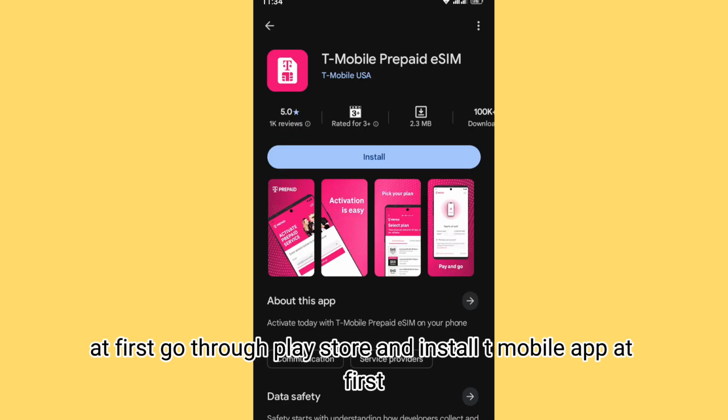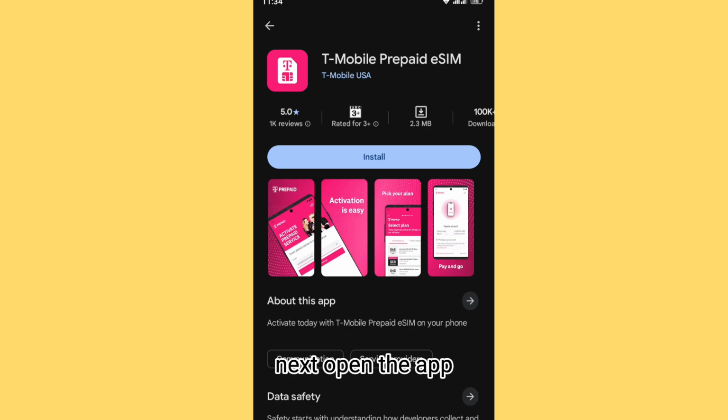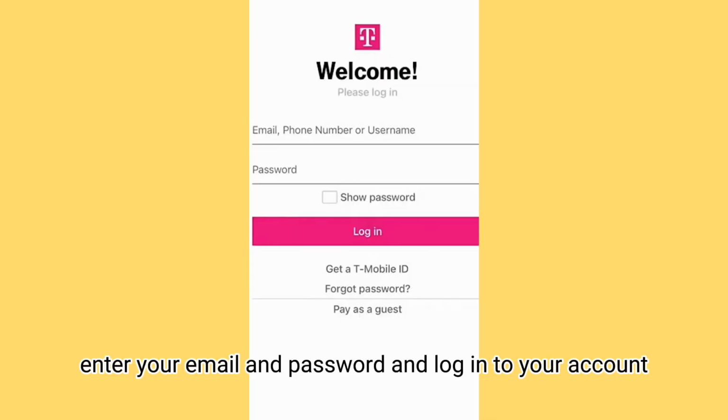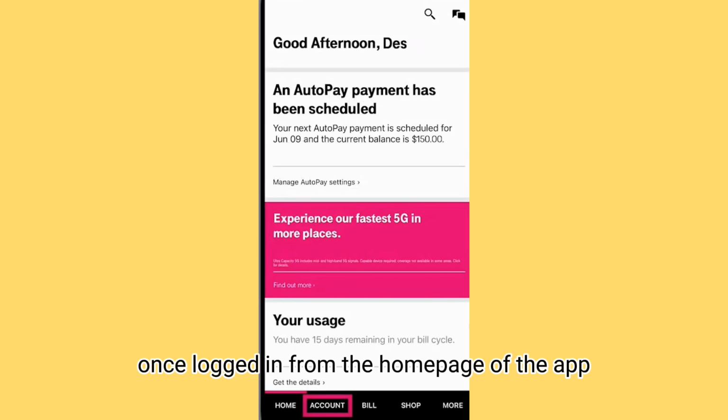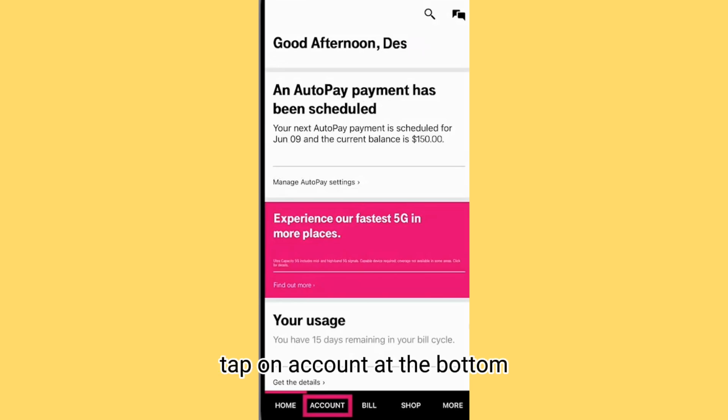At first, go through Play Store and install T-Mobile app. Next, open the app, enter your email and password and log in to your account. Once logged in, from the home page of the app, tap on Account at the bottom.